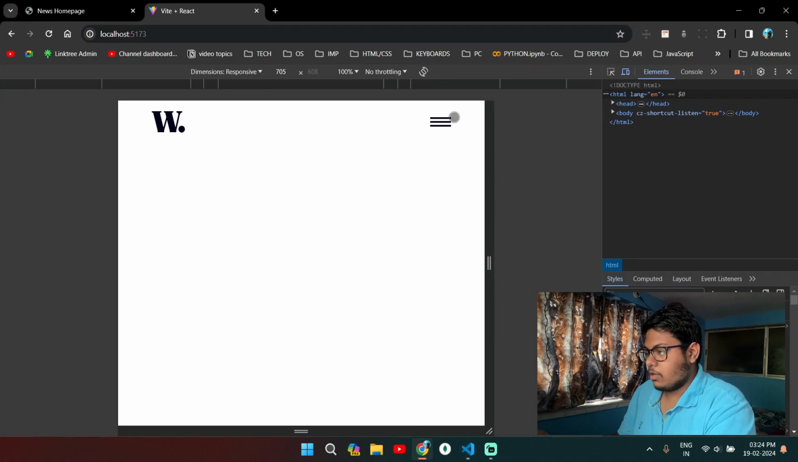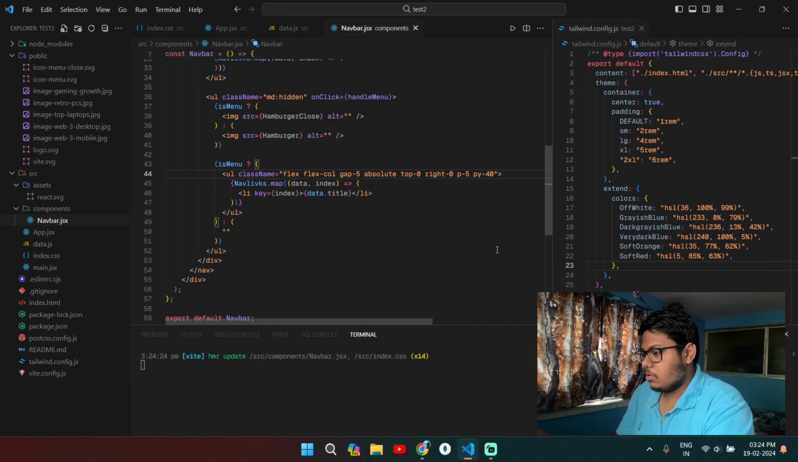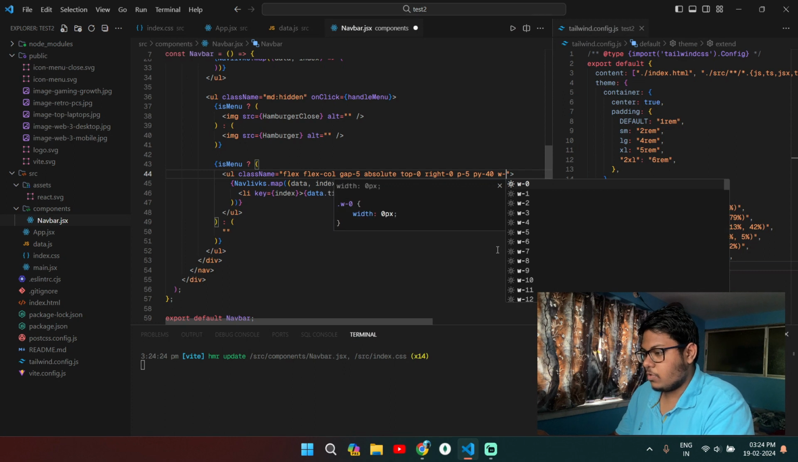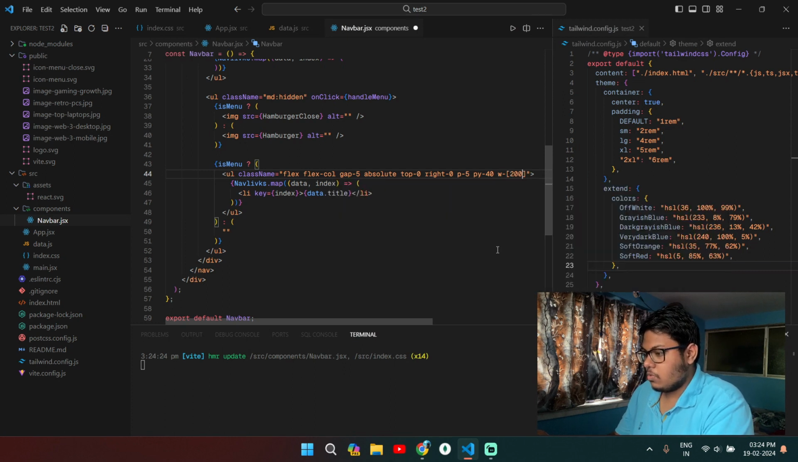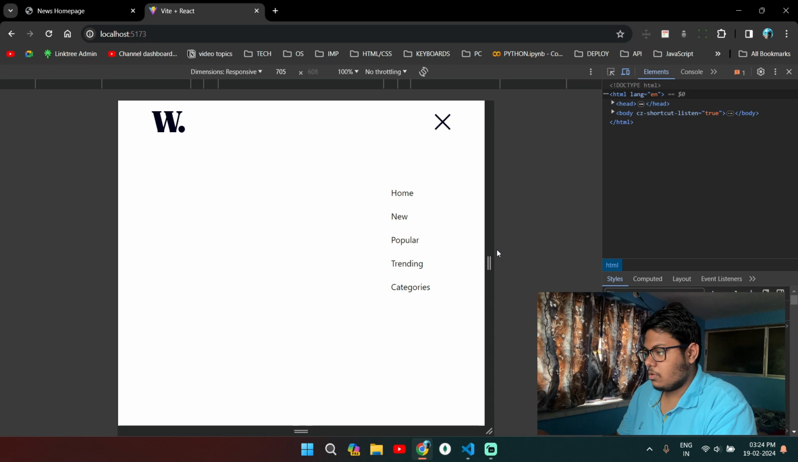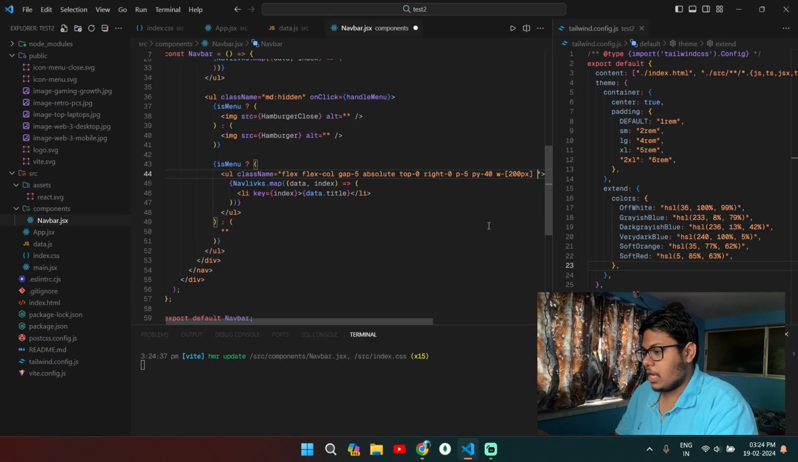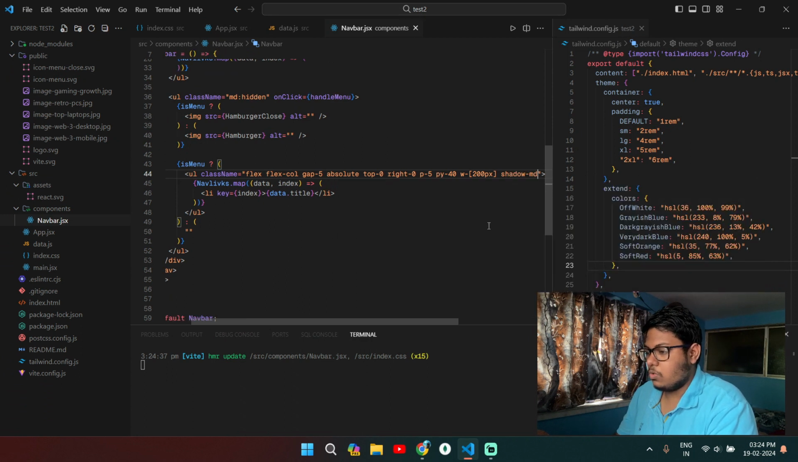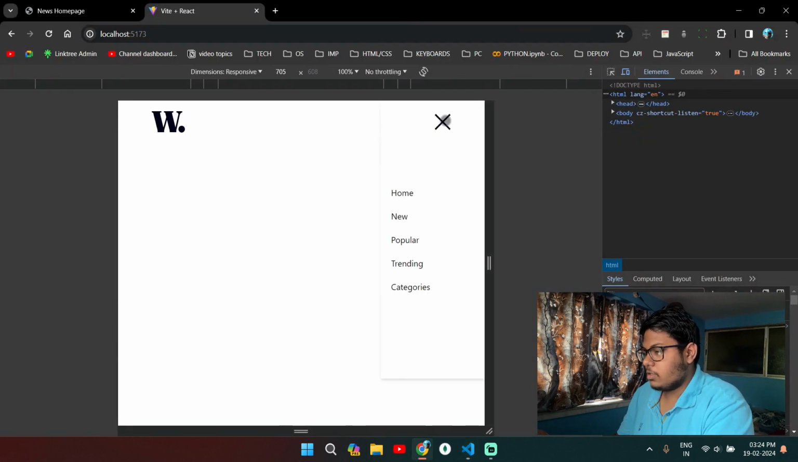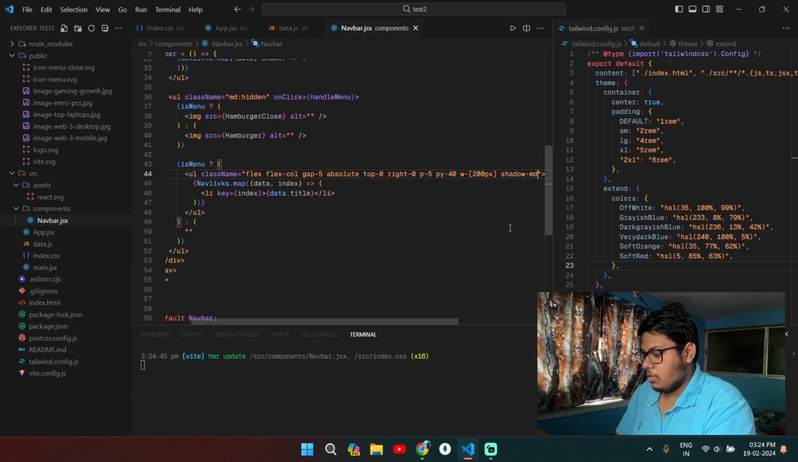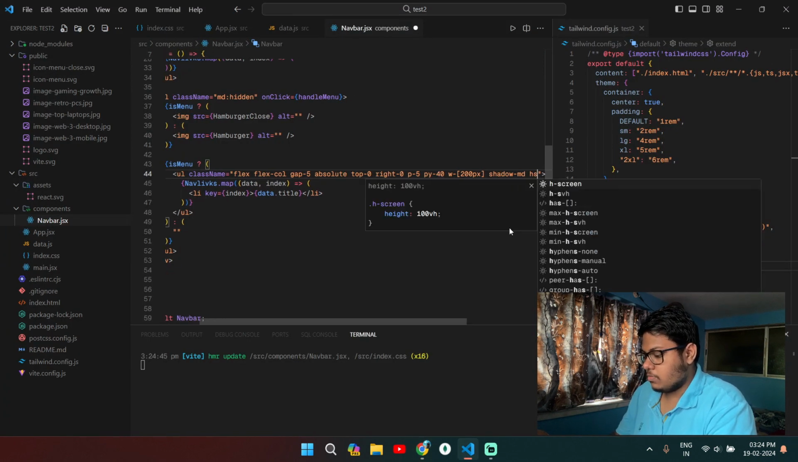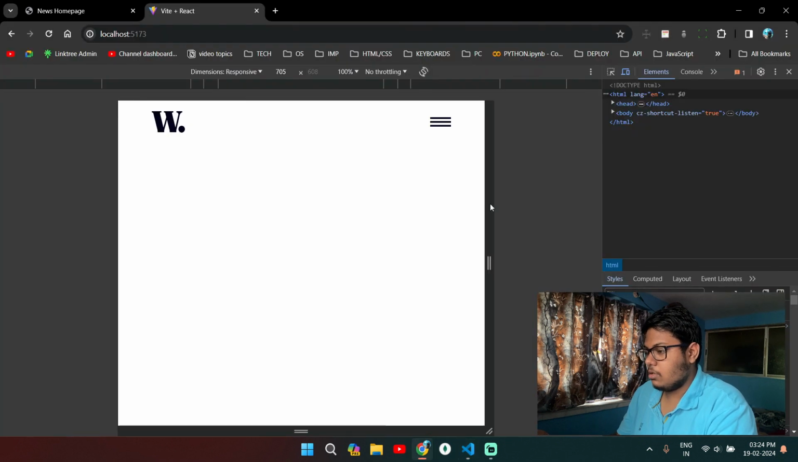And if I go back, as you can see, it has come down. So now let's do one thing, give a width of around 200 pixel. Alright, if I close this, let's give a shadow property as well, so shadow MD. If I click this, as you can see, it's visible. Now let's make this height screen. Now if you see, it will take the whole screen height.